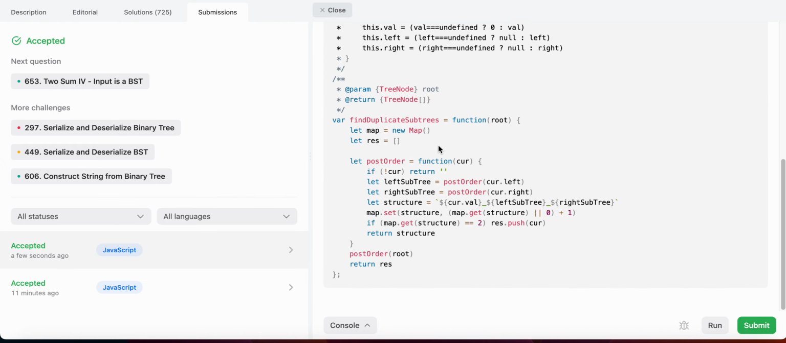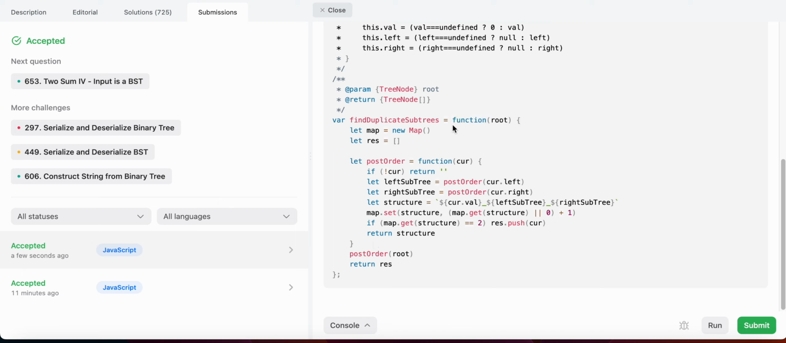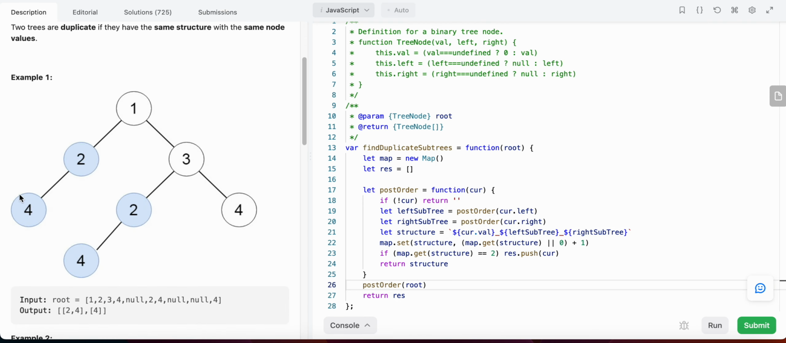Great. So talking about the time complexity, since we are traversing each node of the tree, it's O of n time complexity. We are also using a map which stores the structure of each subtree, so that would also be O of n. So yeah, time complexity and space complexity are both O of n.